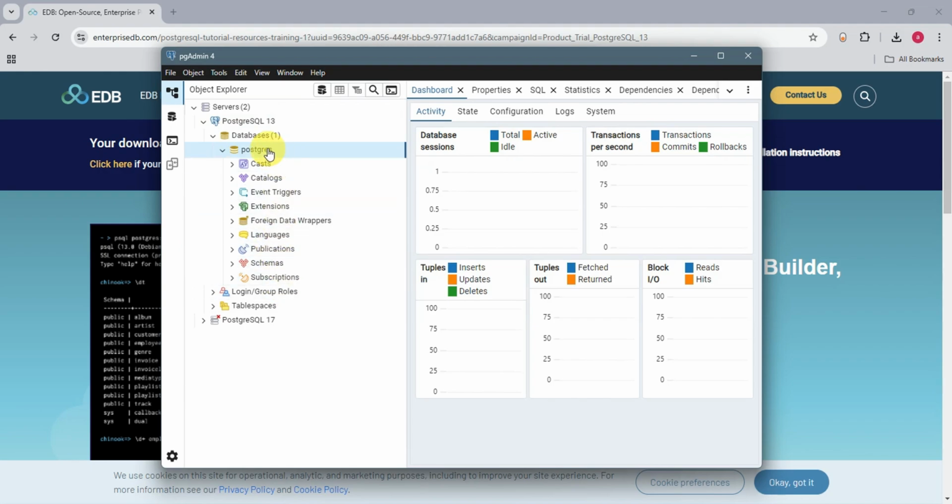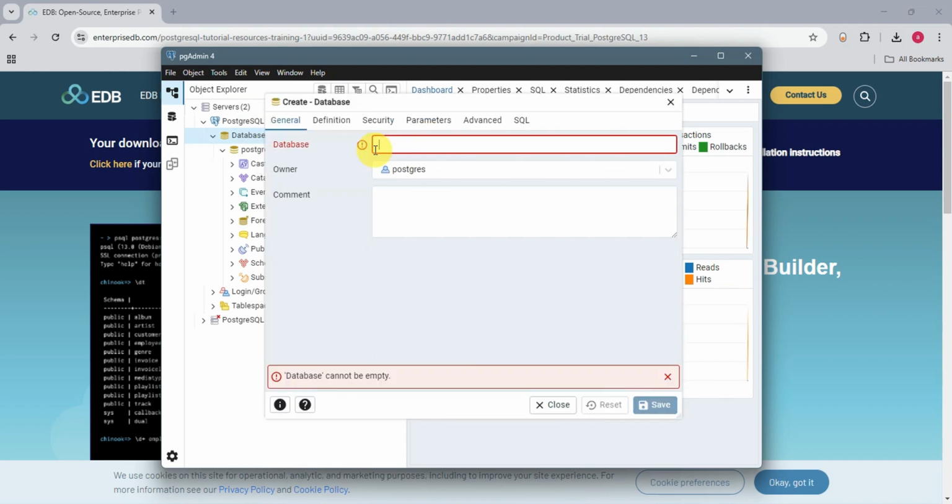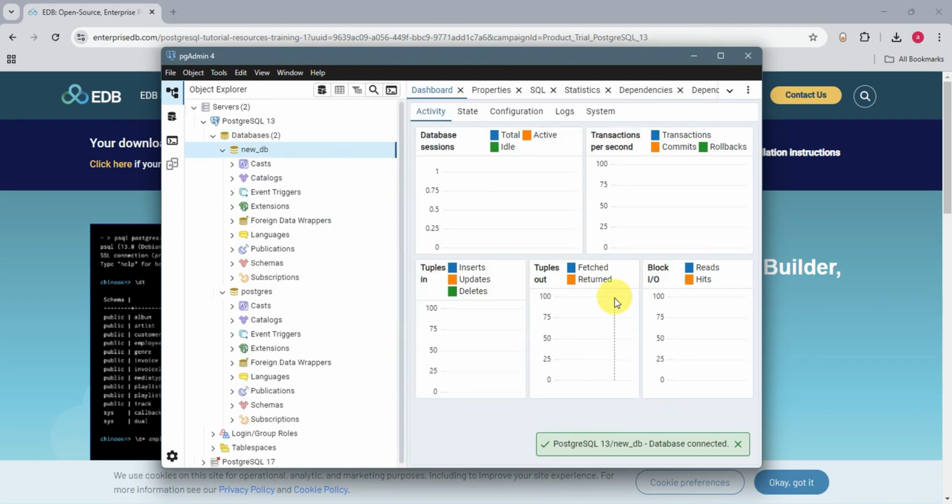To create a database, you'll hover over the word databases, right click on it, and you should see a create option. So create, then create a database here. You'll just have to enter a database name, for example, new DB, like that. And then you'll just have to click on save. Right after that, your new DB should be created. This is the other database that we have, which is Postgres, and this is the newly created one, new DB. It should be available on the list right after you create it.